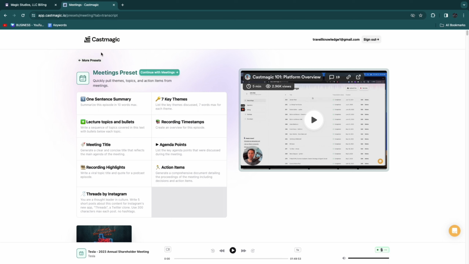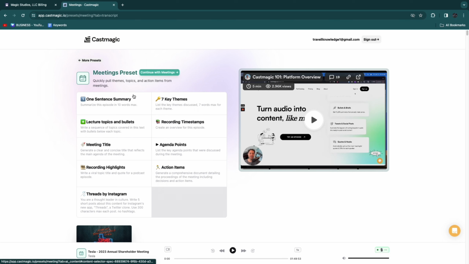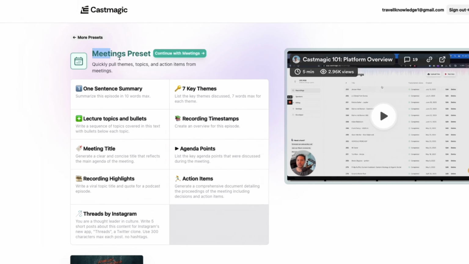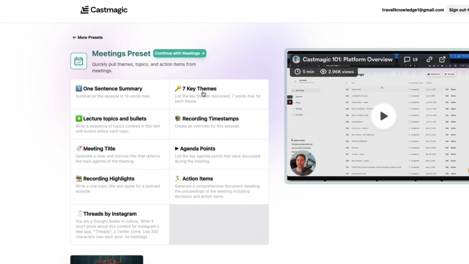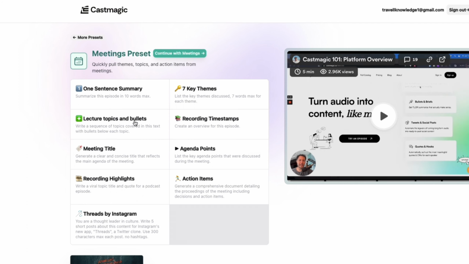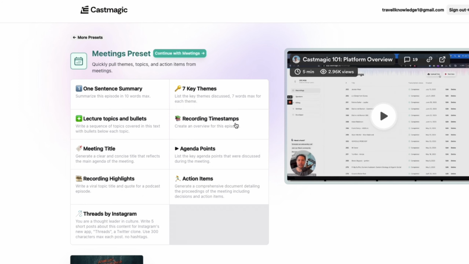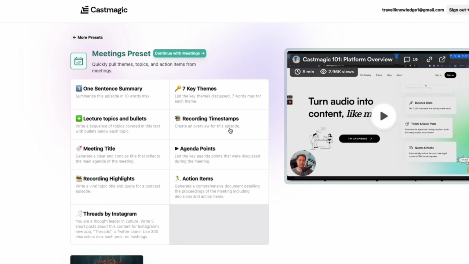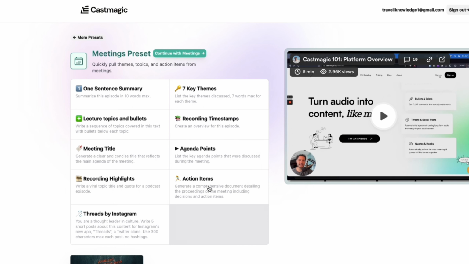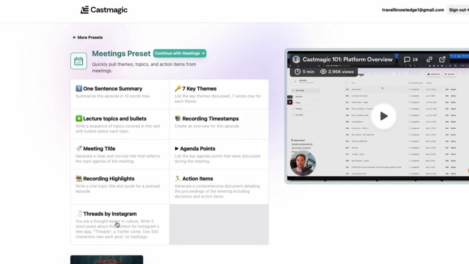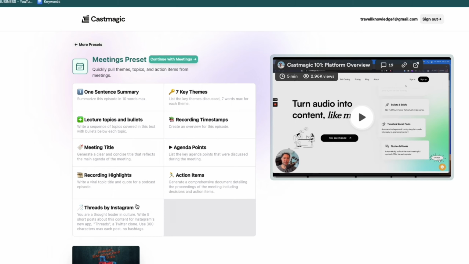So this is basically an AI-powered tool. And what they help you do is in this meetings preset right here, they get you a one sentence summary, they give you 7 key themes of the meeting, they give you lecture topics and bullets, the recording timestamps, so this creates an overview of the meeting, they give you a meeting title, agenda points, recording highlights, action items, and then you also have threads by Instagram, but I don't use this right here.